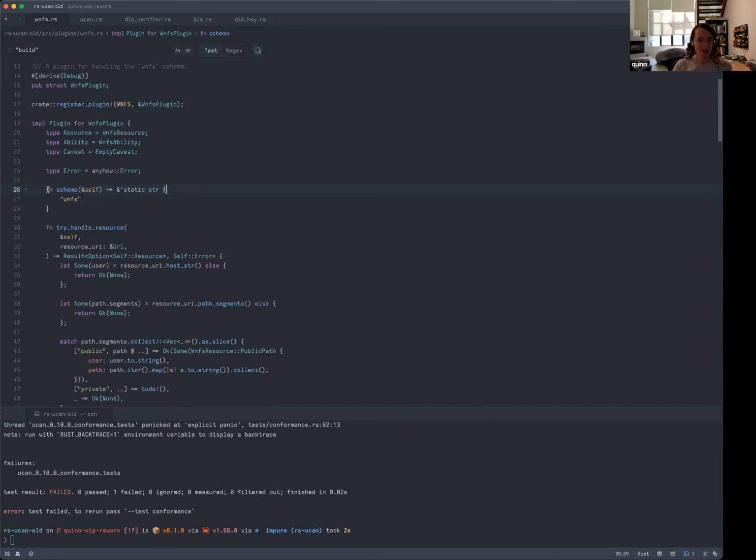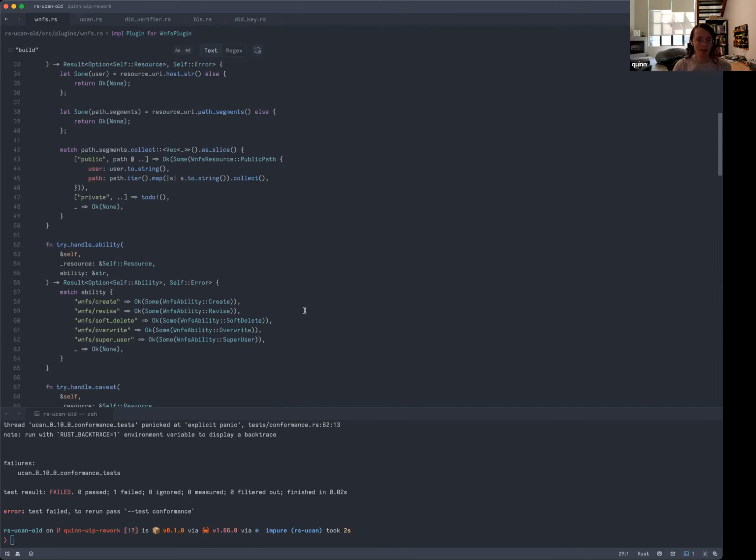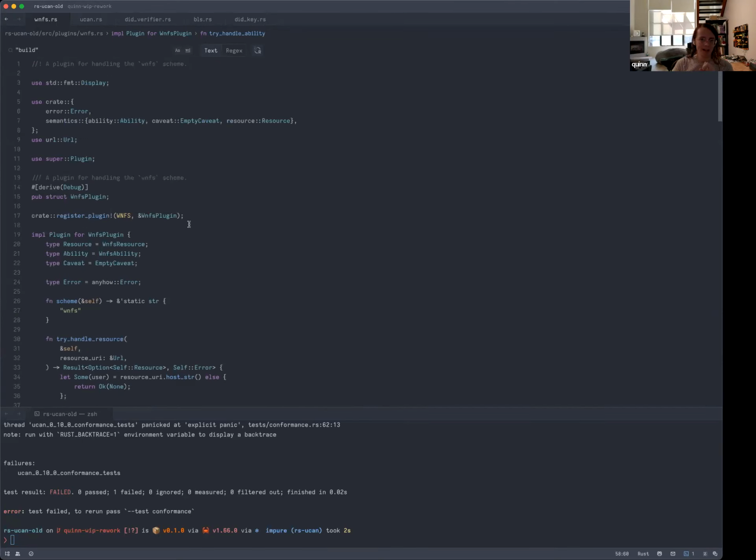This is just an example implementation of the WinFS scheme, for example. You have parsers for how to parse the resources, how to parse the abilities, how to parse the caveats. And then this actually gets registered with the system. So there's 2 ways this happens. In server deployments or different environments where we have the necessary linker features, at compile time, this is actually going to be registered into the system so that you can now handle WinFS plugins.